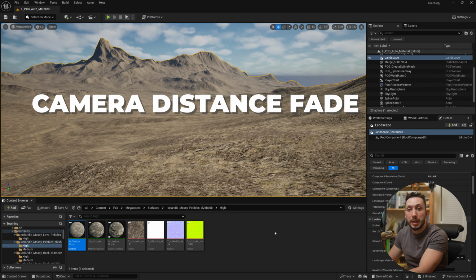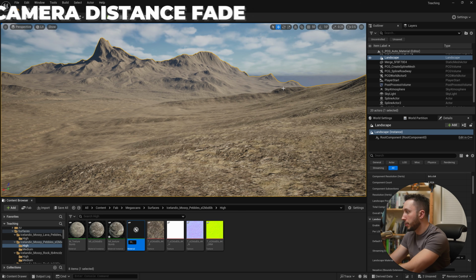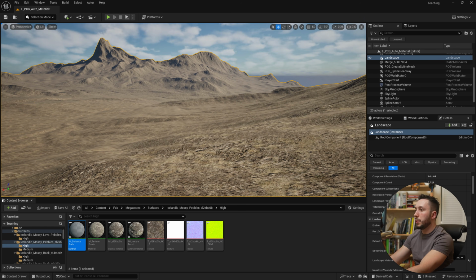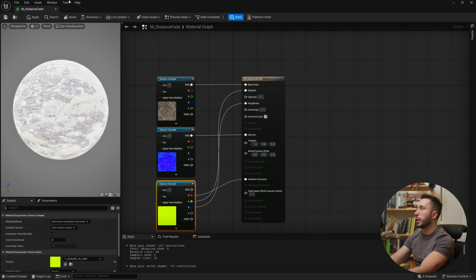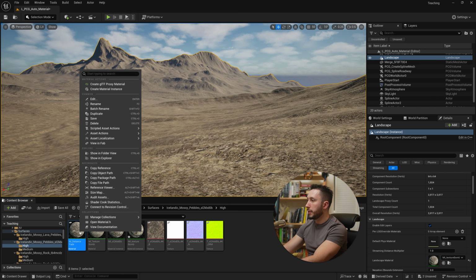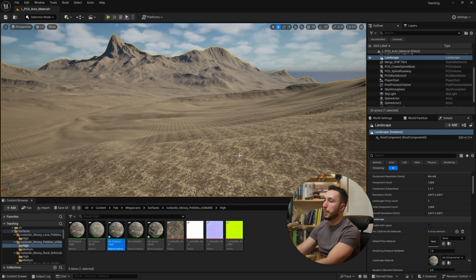So let's make a new material here to test this. I will right click, make a new material. We'll call this M_distance fade. We'll open that up, drag in our textures and plug everything in. And we'll go ahead and preemptively make a material instance and apply that to the landscape. And we're back to square one here.